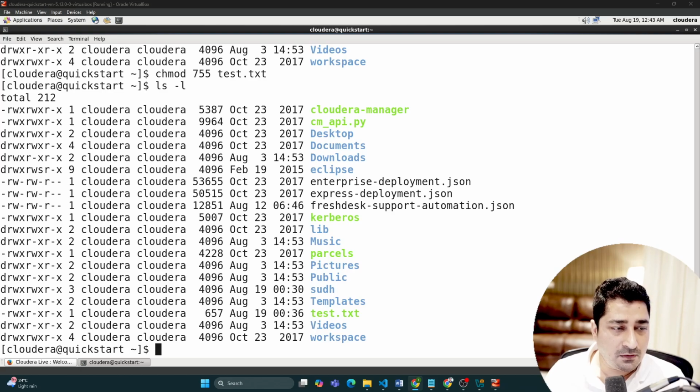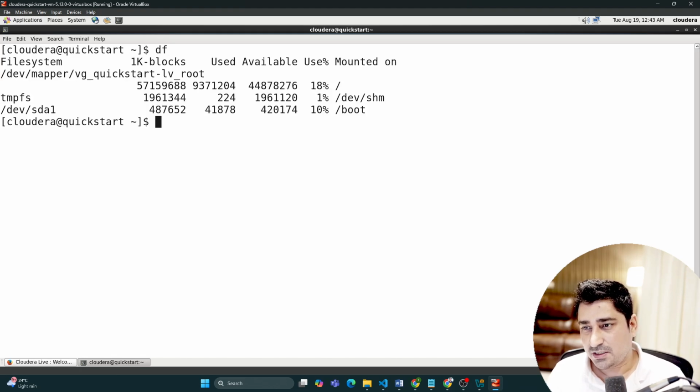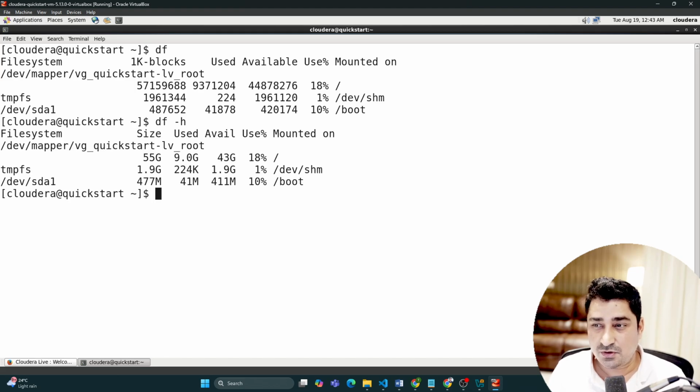Let me show you a couple more commands, guys, with respect to a disk. So clear. Now, there is a command called disk free or df command, which is going to show you how much disk space is available, and it's going to show you in a clumsy manner. Now if I would like to see everything in a human readable format, I can fire a command called df -h, so that it gives you everything in a human readable format.